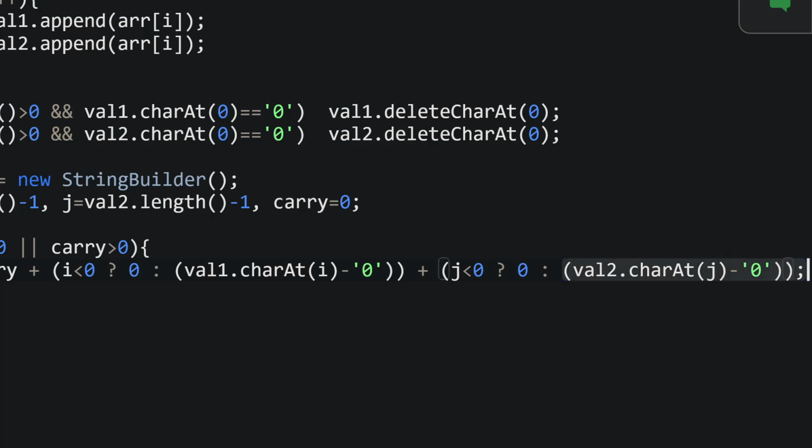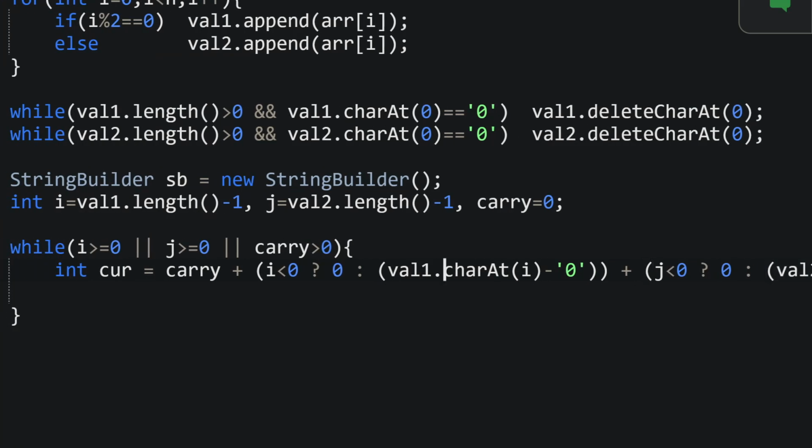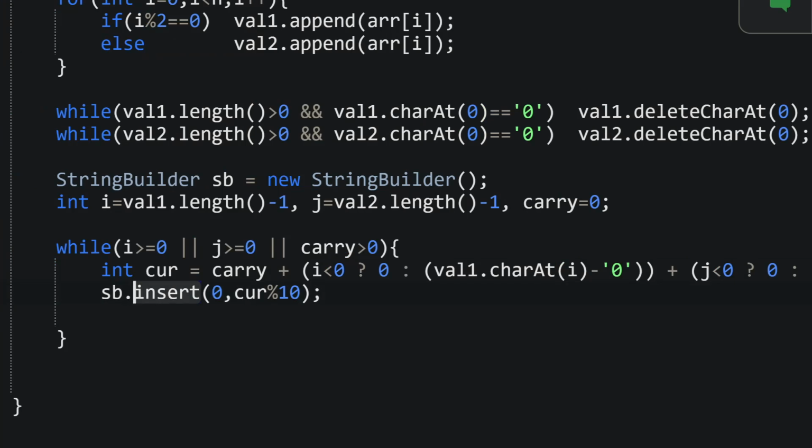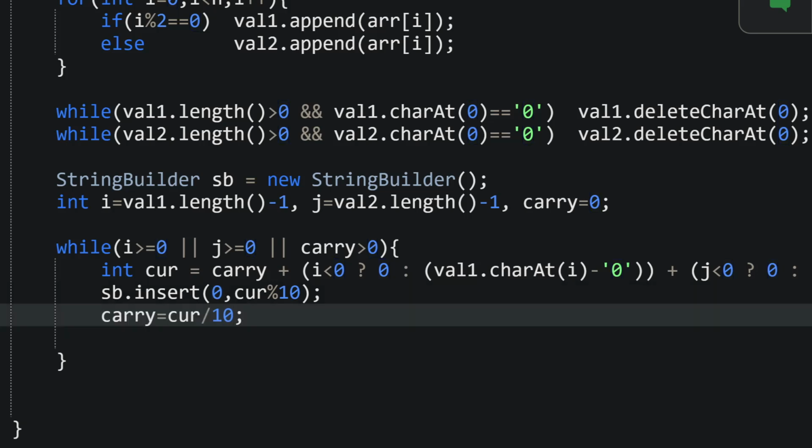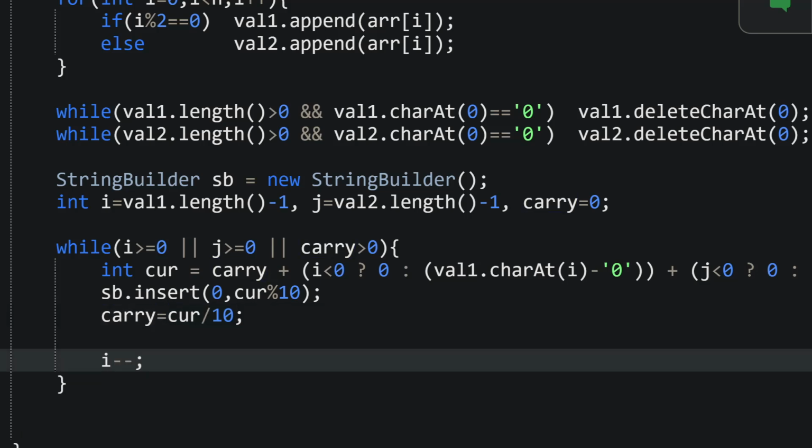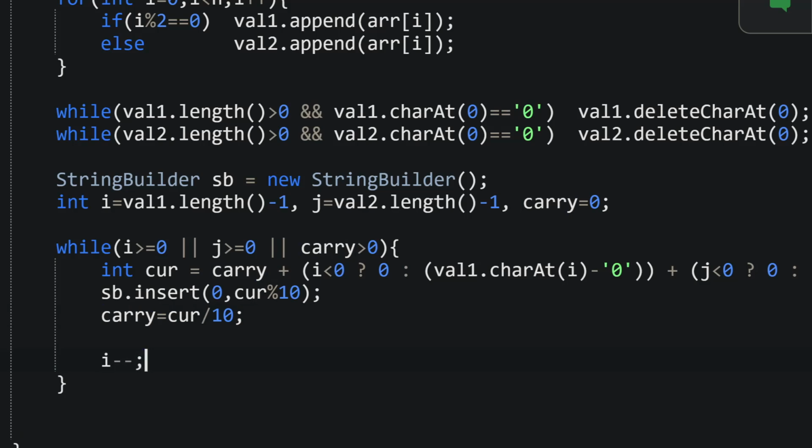So after we have the summation of carry, value 1 and value 2, then we need to insert the modulus. We need to take the current value, and the value cannot be greater than 9. So we need to apply the modulus operation with the value 10, and we are inserting on the 0th position. Then we need to update our carry by using the divide operation with 10. So we have carry, and after this we need to jump to the second last position, and that's how it will work. So i and j positions have to be greater than or equal to 0, and carry has to be greater than 0.